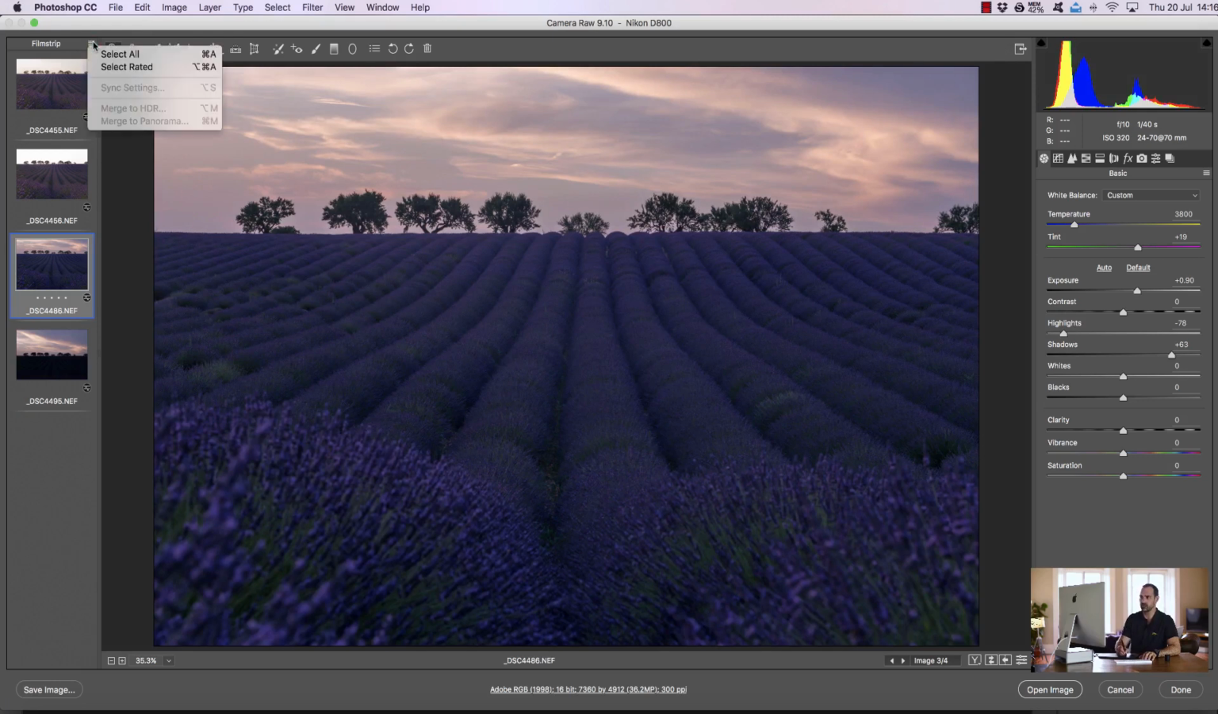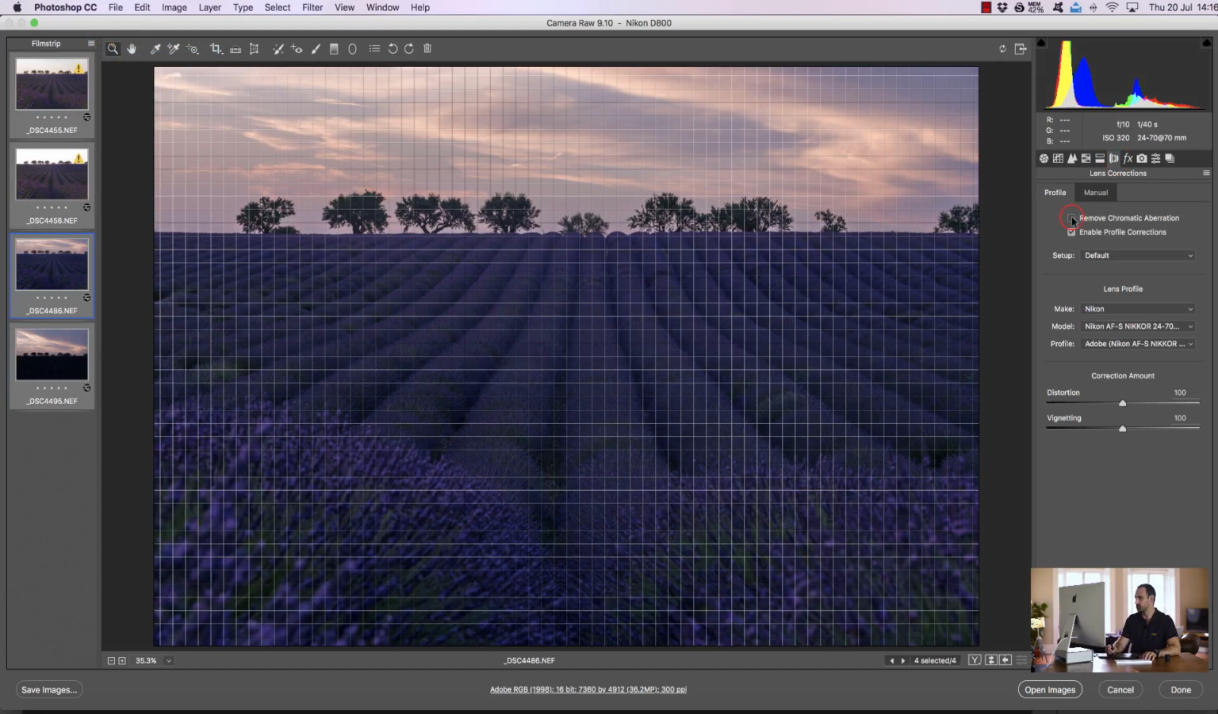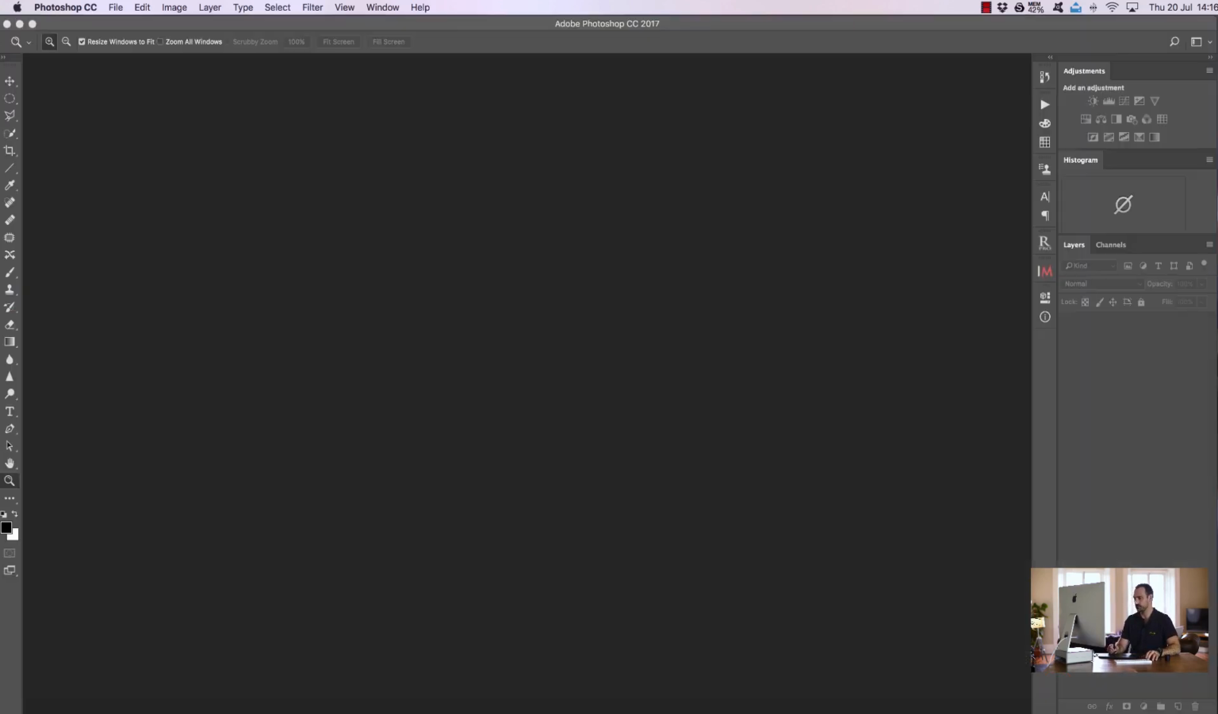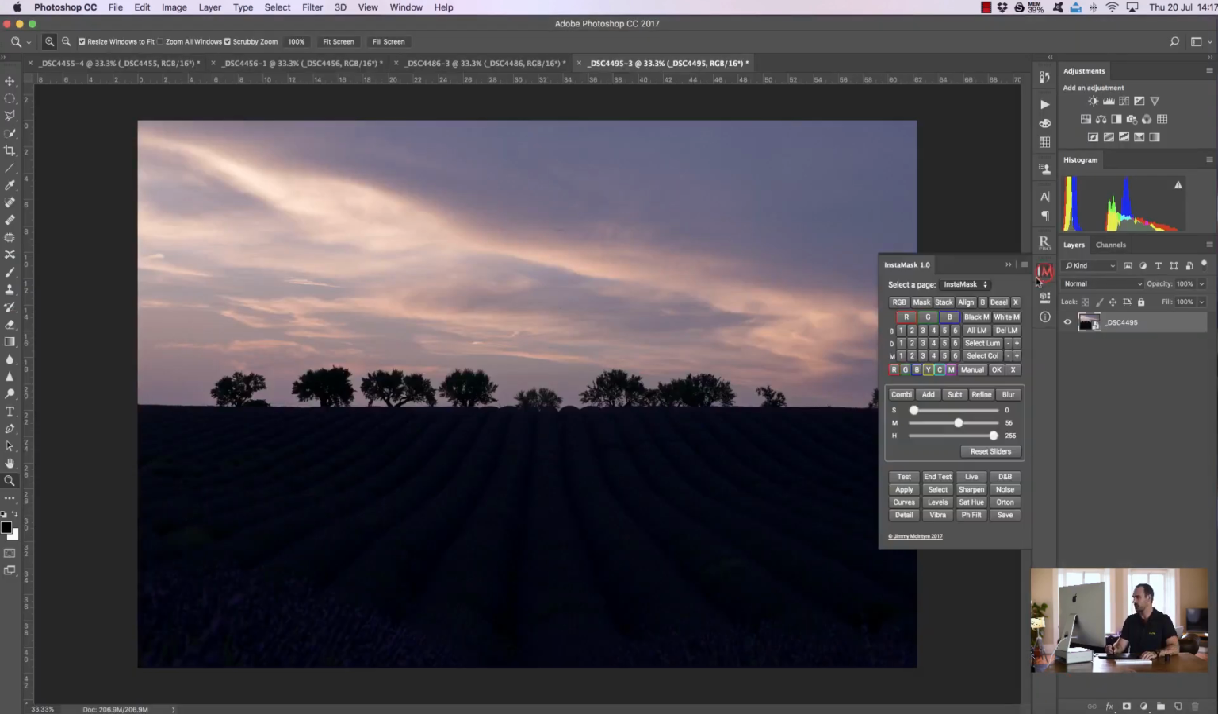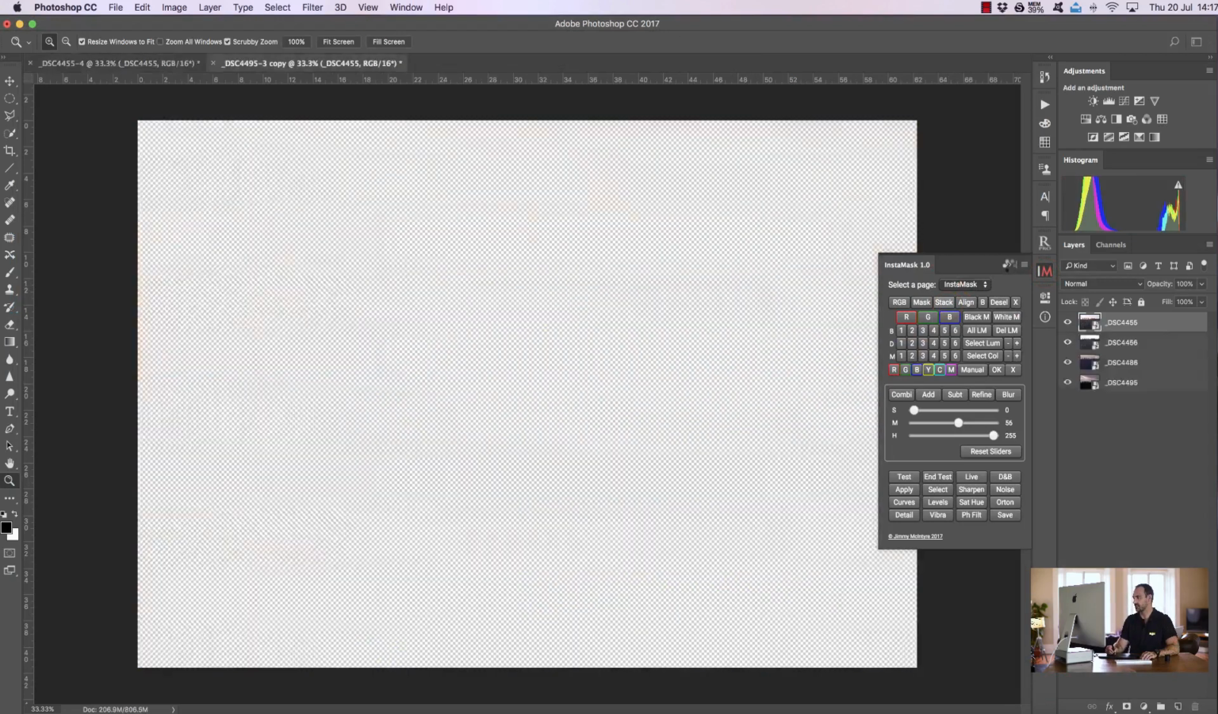And when I'm ready, I just select all of my exposures and do the usual cleaning process. So I remove chromatic aberration and enable profile corrections. And then I hold down Shift and I open objects. And with our images open, I'll stack them with Instamask.